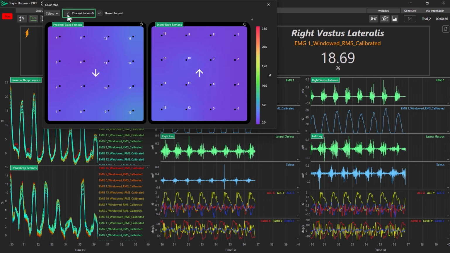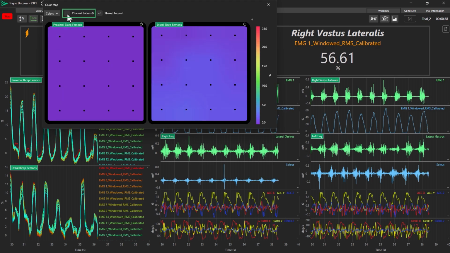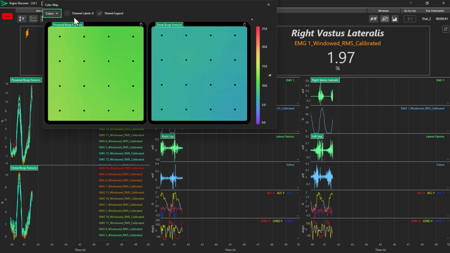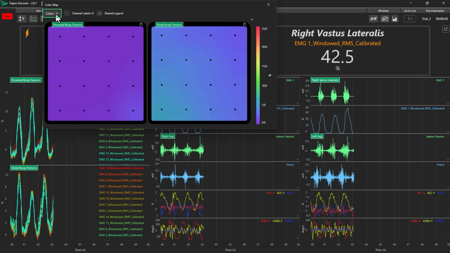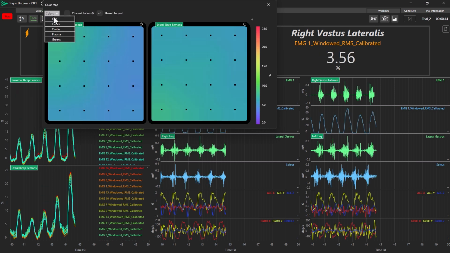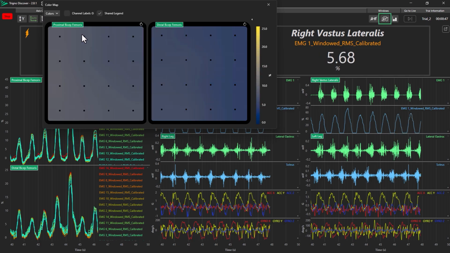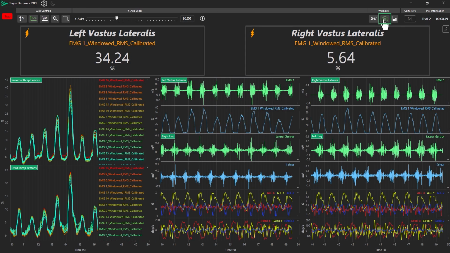Unchecking the channel labels box will hide the channel numbers from the colour map. The colour of the display can be changed under the drop-down Colours menu. The same Close Colour Map icon can be used to close the colour map biofeedback window.